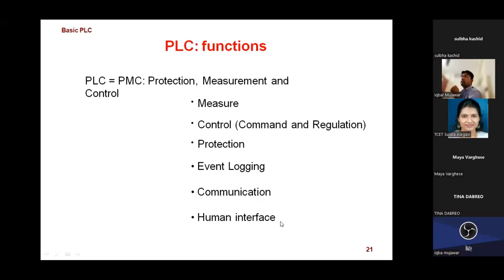Okay. What are the functions of PLC? Here I can shorten it: PLC is equal to PMC. What is PMC? Production, measurement, and control. We can measure anything. If I want to measure something, I can use a sensor and send the data to the PLC. Previously with the PLC we were using only digital input, but nowadays analog input systems are also available, in which we can directly give the analog signal, and the analog to digital conversion is inbuilt. Previously we only got digital input output devices, but nowadays both digital and analog are possible in a PLC. We can control, we can command and regulate, we can provide some kind of protection.